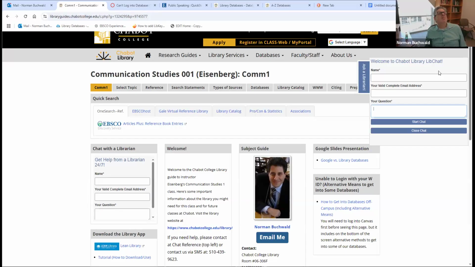And so if you're saying, I can't remember the name of the database or what Norman said on the orientation, or I can't remember exactly where to go, or I do want to use EBSCOhost, but I'm not getting anything from my searches. Can you please help me? We will help you with all sorts of questions such as that. So please remember to use our chat reference.